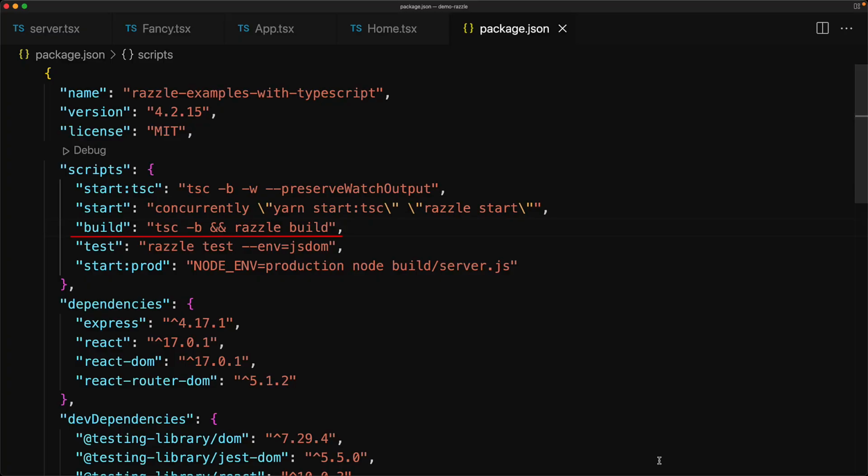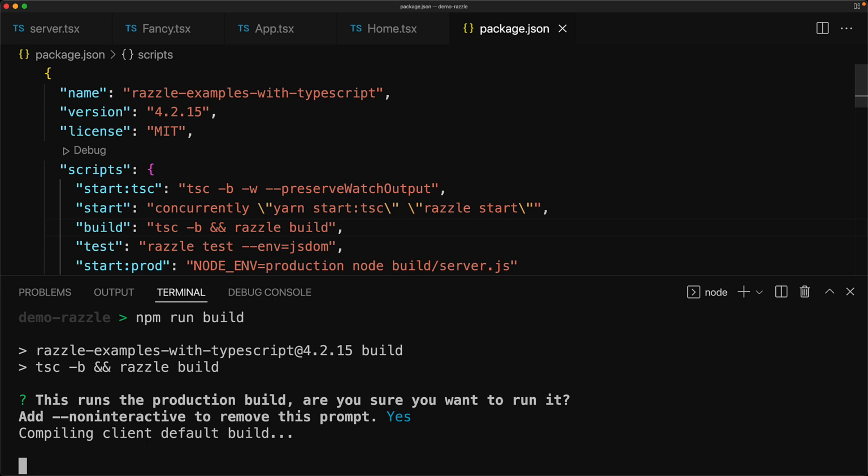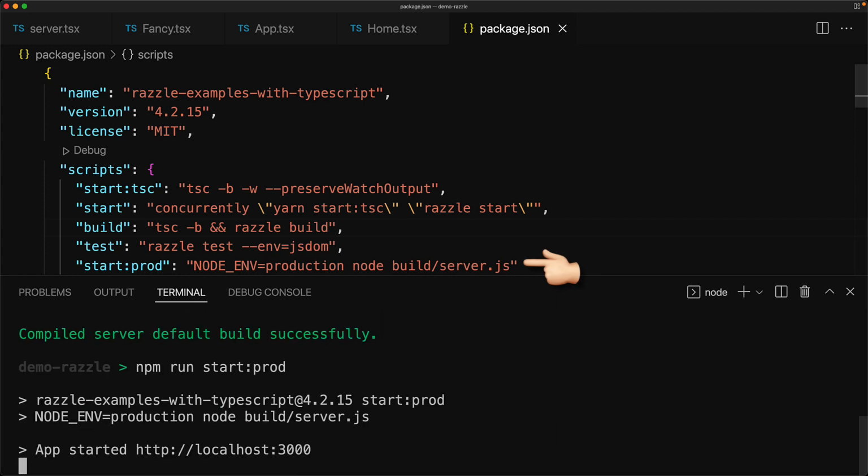Now let's jump in and look at how we can bundle our application for production. Now for obvious reasons, the script that we are going to be running is called build. It is going to use the TypeScript compiler to do some type checking and follow that up by executing Razzle build. It will actually generate two bundles, one for the client-side JavaScript and one for the backend server code. Once the build completes, we can start our production server by executing npm start prod. And as you can see, it pretty much just runs build/server.js, which is our server bundle, which will also start serving our front-end resources.